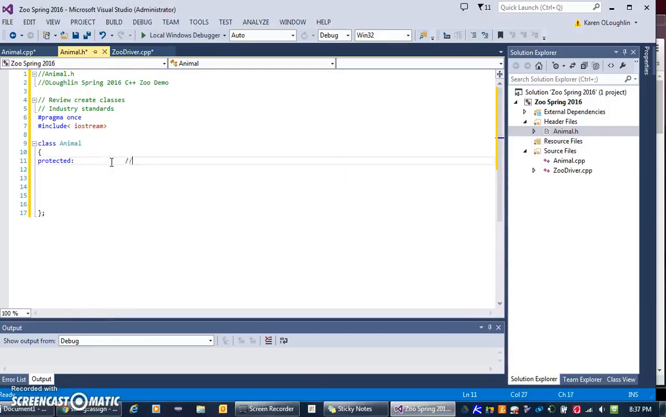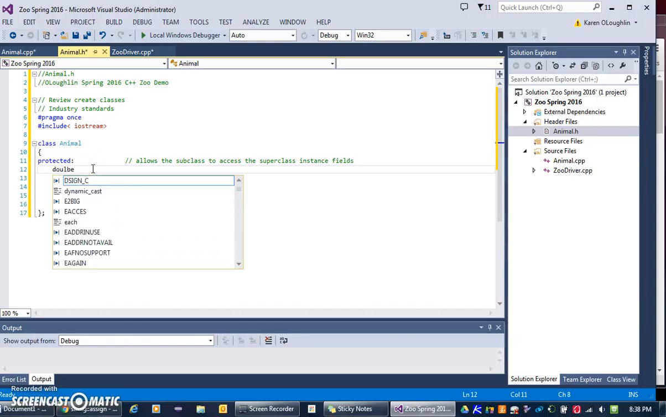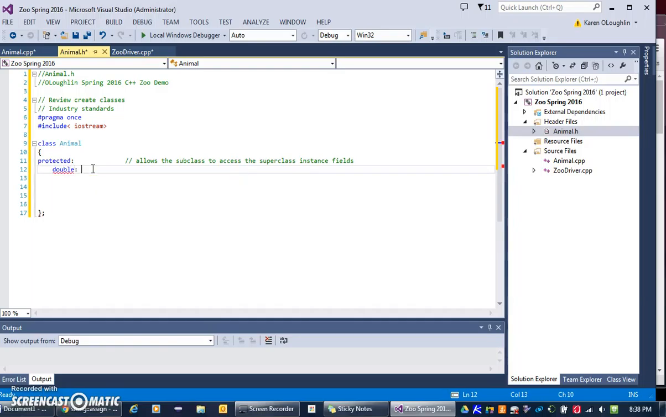So what protected does, it allows the subclasses to access the super class instance fields directly. Then I don't have to use a get name, a get weight, or a get food method. I can access the variables directly, and you will see how that looks in our example. So I'm going to go ahead and create the instance fields here. I might go ahead and type some code and then continue recording in just a few minutes.